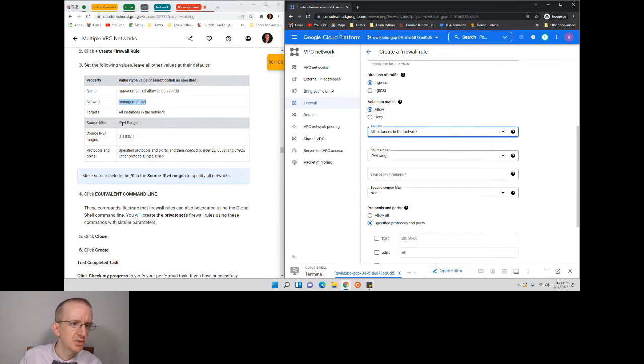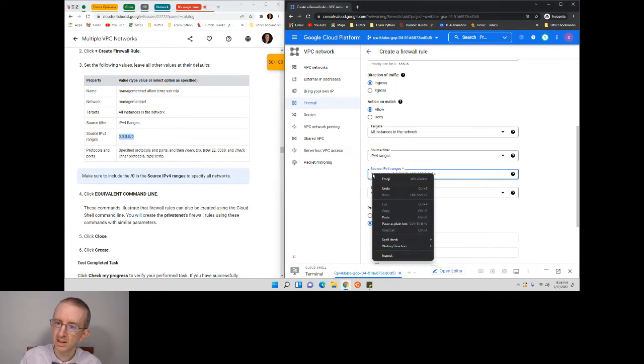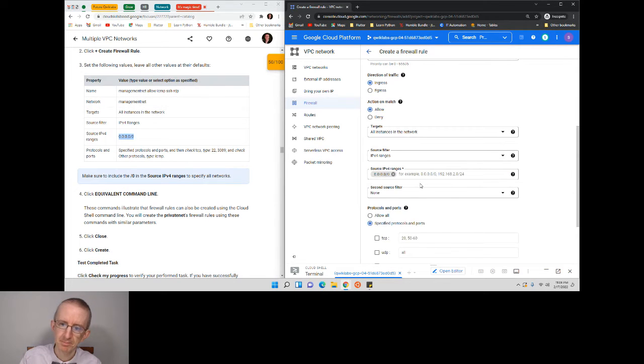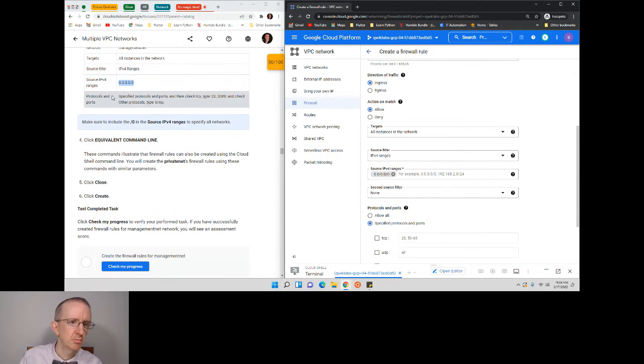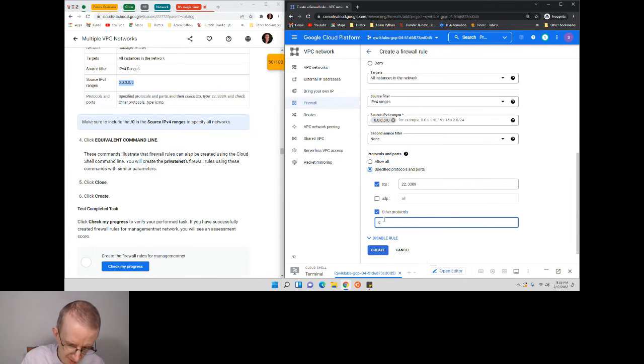Okay. Source filter, IPv4 ranges 0.0.0.0/0. That means all. That's shorthand to say all. Okay, did that. Now the protocols, it says check TCP. So check the TCP checkbox and then type in 22, space 3389. Okay, 22, space 3389. That's the port for SSH and the port for RDP. And then check the protocol type ICMP. Other protocols, ICMP.